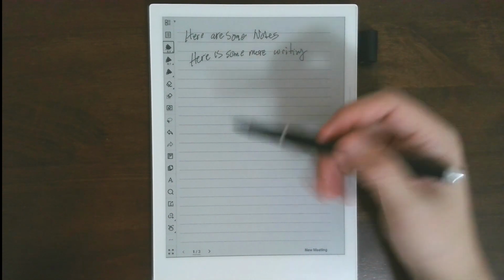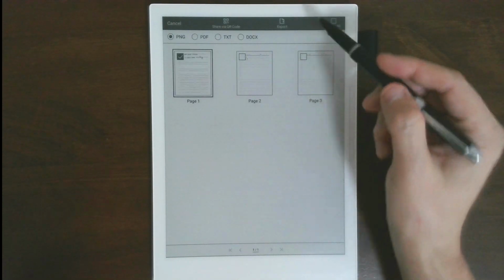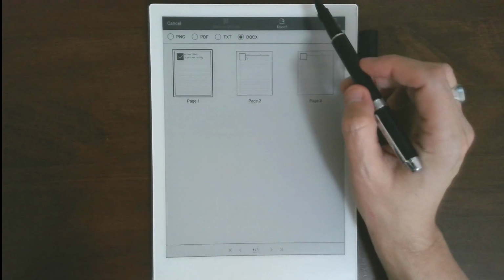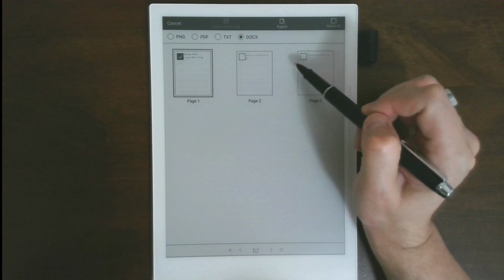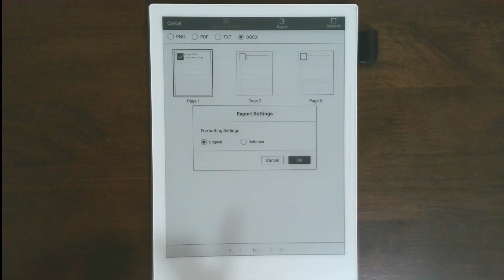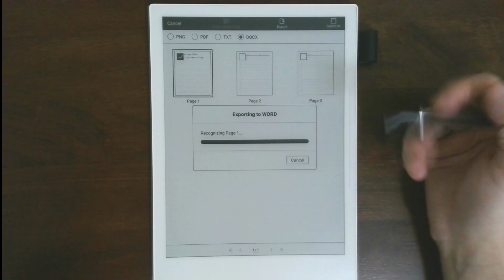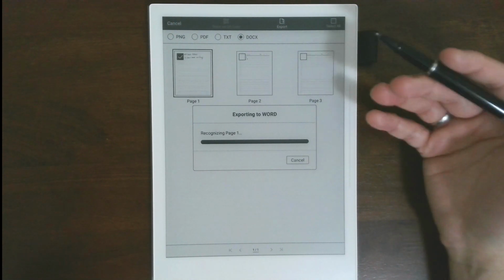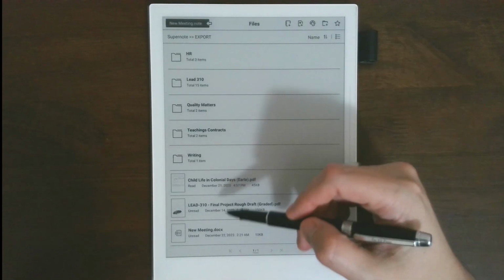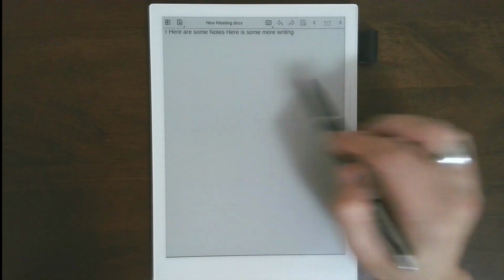But when you export that note, and this is going to be a pretty poor example because there are just a few things, but let's say you want to do docx, you only want to do the first page, and you want to go ahead and export. When you export it, it's going to ask you if you want it in the original format, which is the page breaks that you currently have, or if you want to reformat it. And when you reformat that, you'll see it put all of that on one page or on one line.